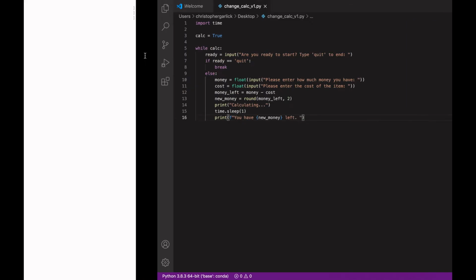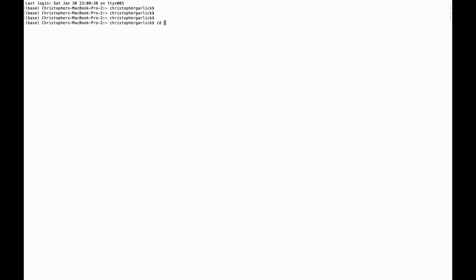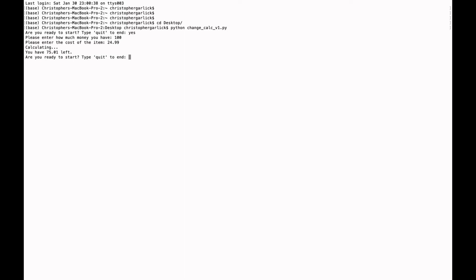So now if I head over to my terminal and I cd into the desktop and then run the file by Python, what did I call it? Change calc version 1. Are you ready to start? Yes. Enter how much money you have, 100. Enter the cost of the item, $24.99. Calculating, 75 and 1p left.